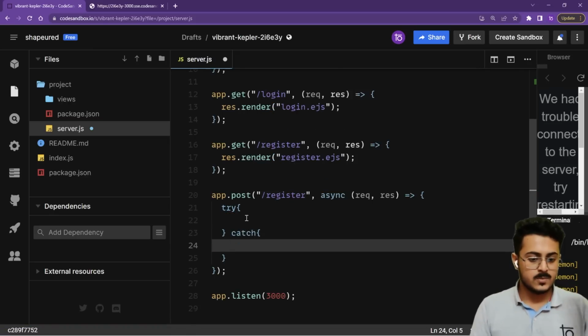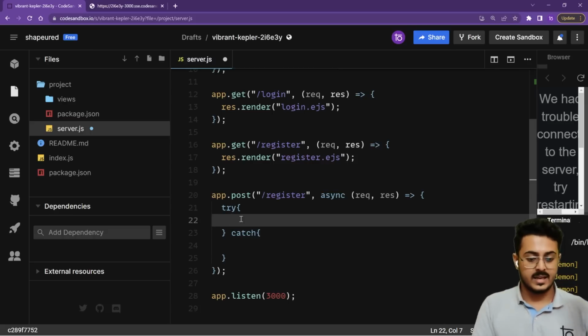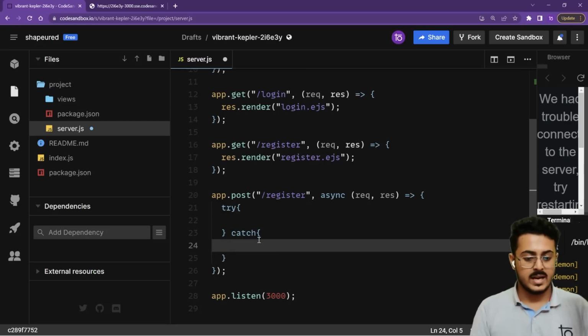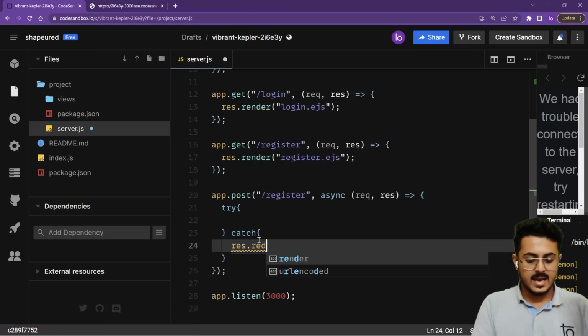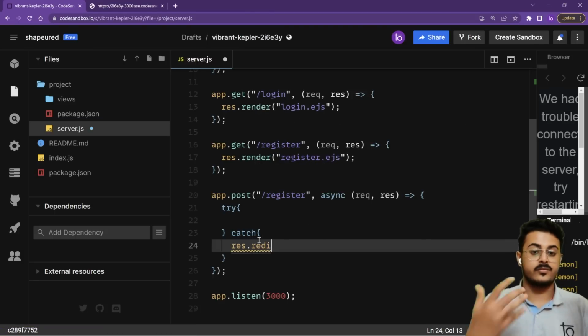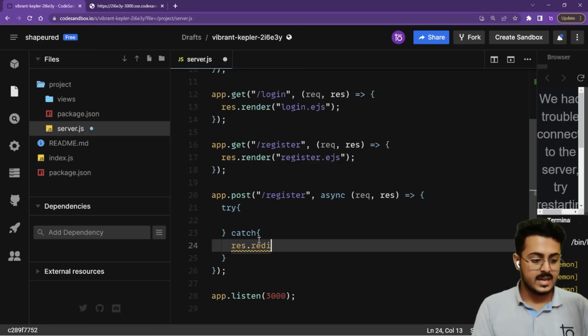This is the try and catch block. If the entire hashing succeeds, the code inside try would be running. If it fails, we'll be running the code inside of catch. So let's write code inside of catch that will be response.redirect. We'll be redirecting the user in case of a failed hashing, to the register page itself. So it will just reload the page.